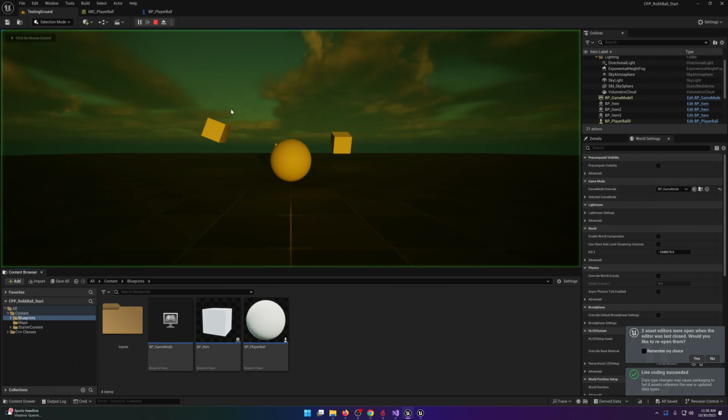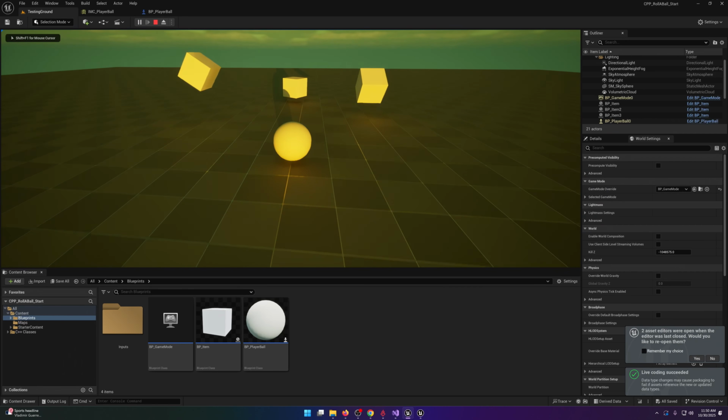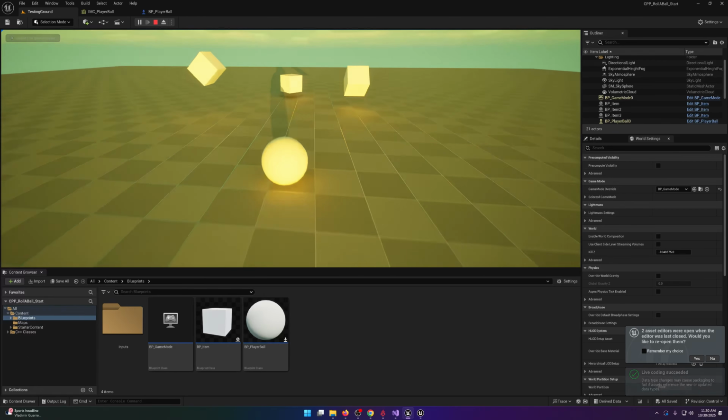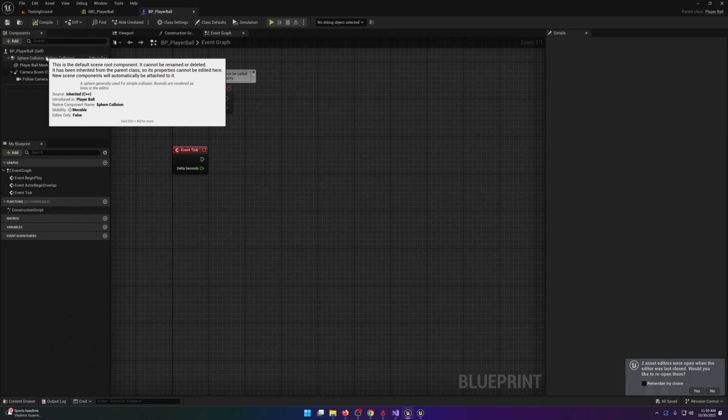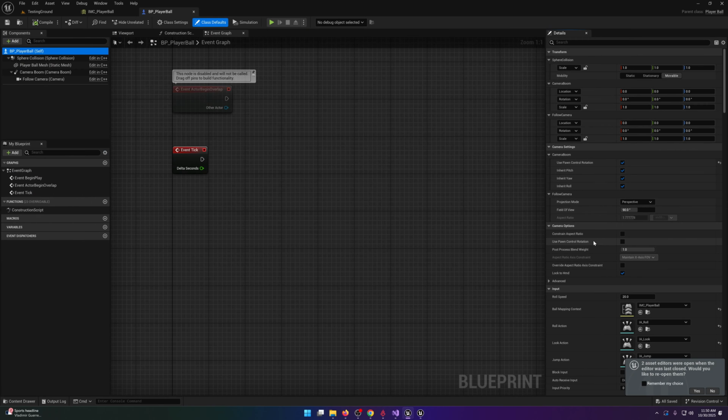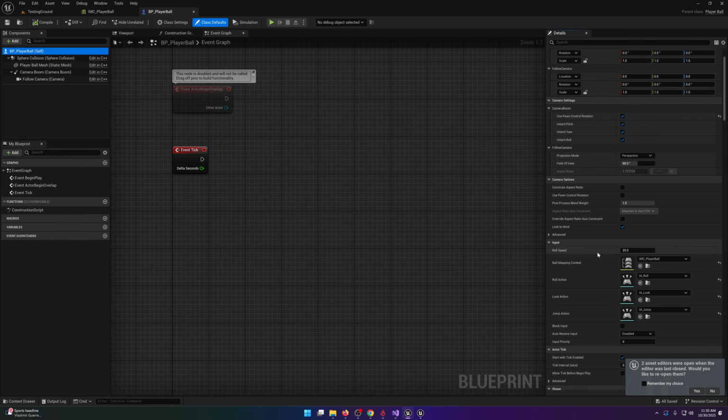All right, let's play and I can see I'm moving faster. Cool. And if I go to my player ball, I can see that I have a variable somewhere here for an input for roll speed. Great.